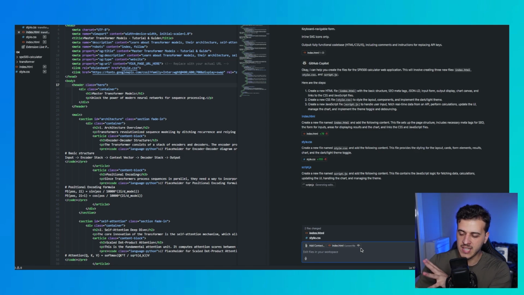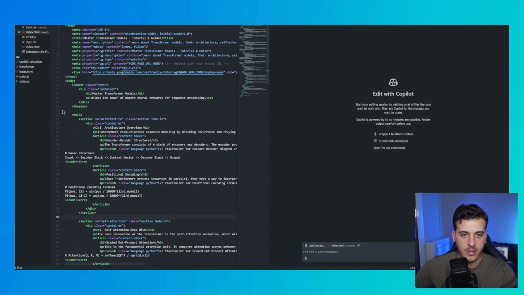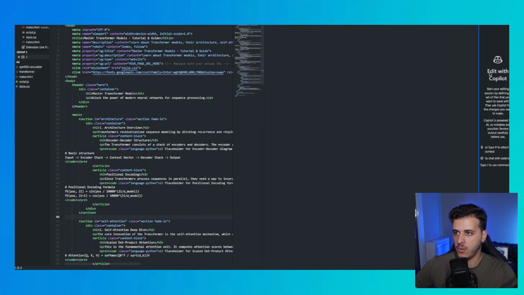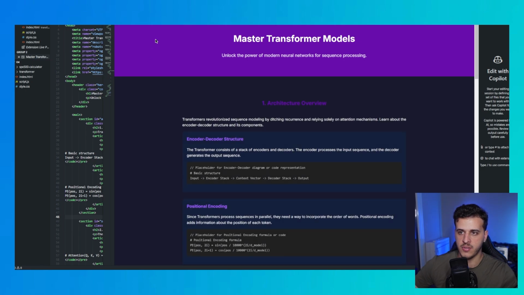But I'm very excited to see what it can do with the SPX 500 calculator, and I'm also super excited to see what it can do with a game. Okay, so the code is ready. Let's test it out. Let's check it out. So it has created this code. Let's see the website. All right, so nope, this is not the website.